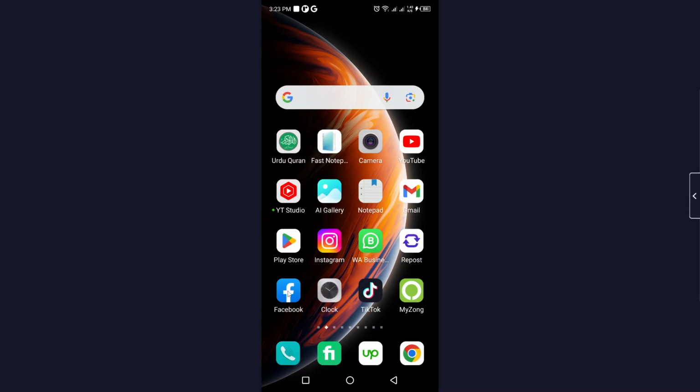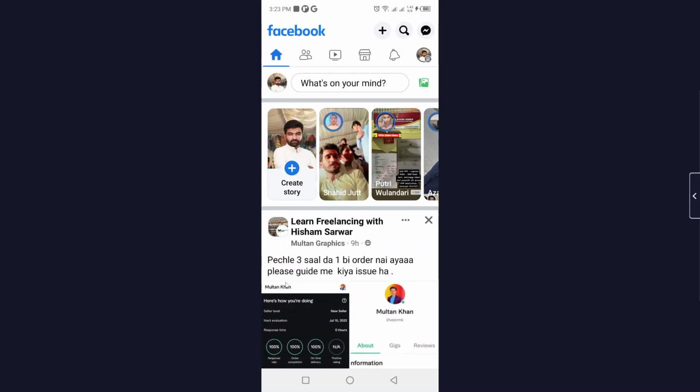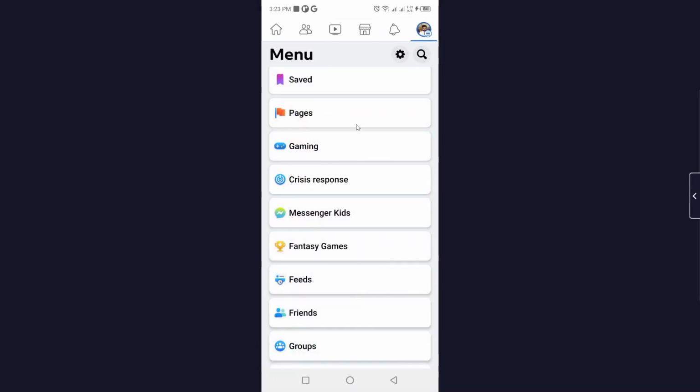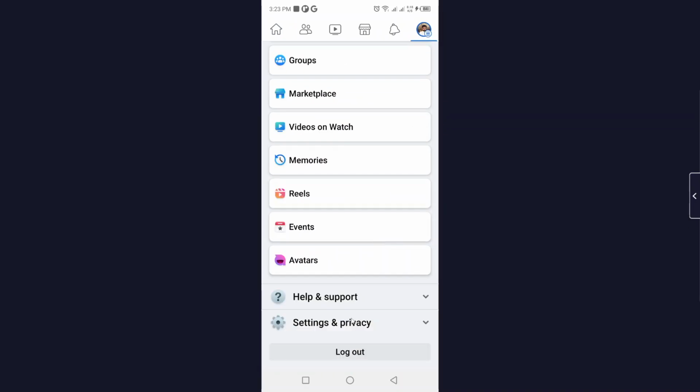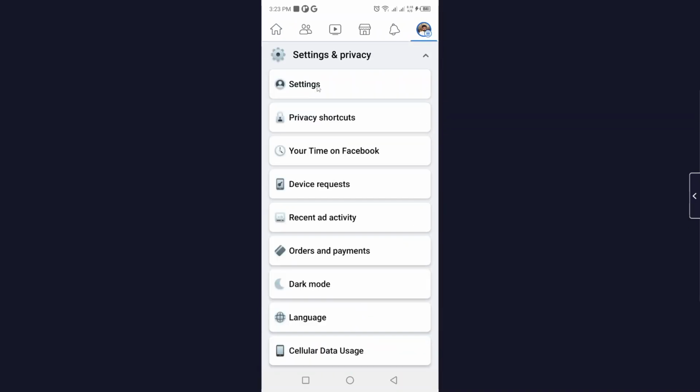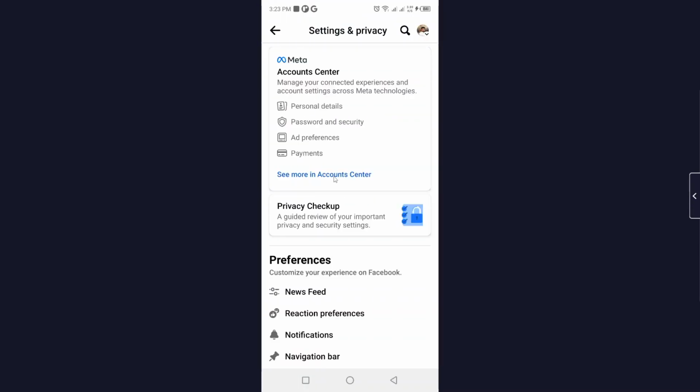So the first step you simply need to do is to open the Facebook application. Then you simply need to click on your profile on the top right. Here you need to scroll and click on Settings and privacy. Then you simply need to click on Settings. Here you need to click on See more in Accounts Center.